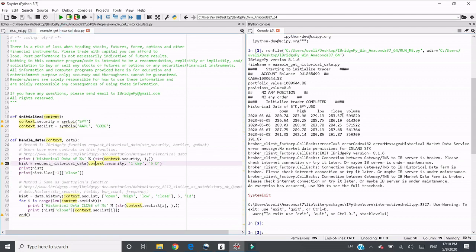Actually, if you check out there, I use another function called symbols. Symbols is an extension of the function symbol. It returns a list of security objects. So it's just a convenient function.